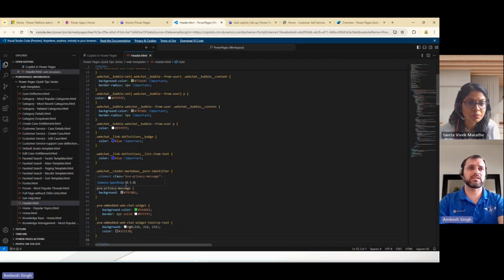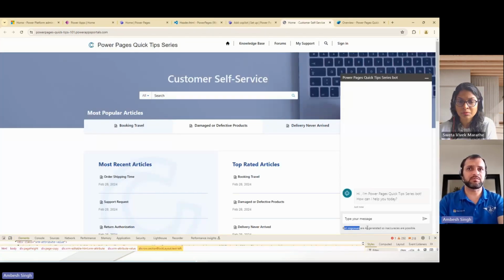Everything is there. What this class works for, I can quickly show you. By the name of the class, it's already readable that PVA privacy messages is basically for the privacy message on the bottom. In the same way, I already told you where the bubbles and the headers are. The header right now is in a different color, and if I type some messages here, they would be in a different color. So everything is in different colors. You can set it up based on your convenience.